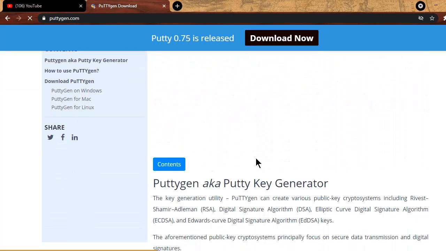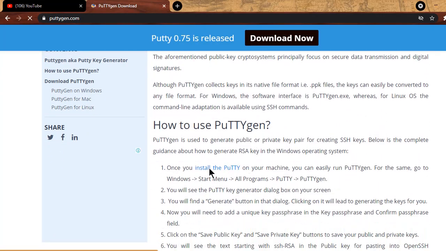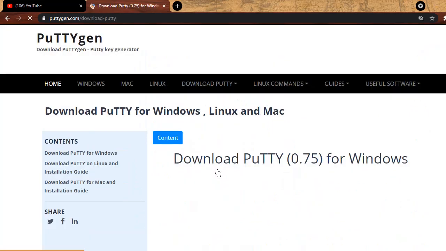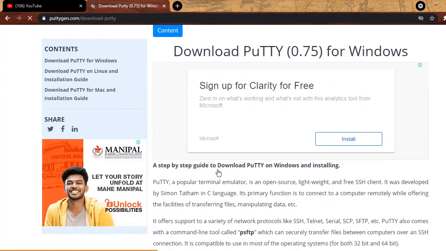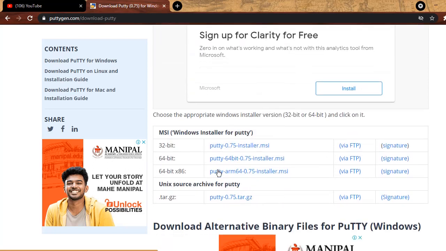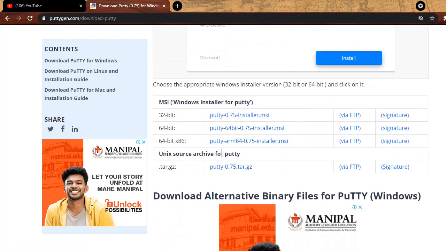and scroll down. Once you scroll down, you can see this option, install the Putty. Click this and again scroll down. You can see the OS which you have. You can see 32-bit for Windows and 64-bit for Windows. I have already downloaded the 64-bit. If you want to download 32-bit, you can click this first option. I have already downloaded this.